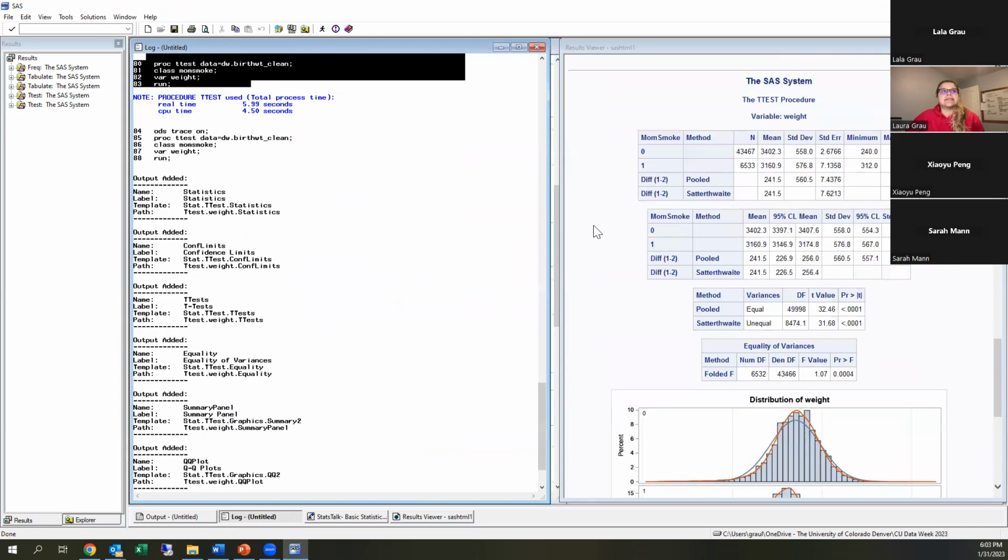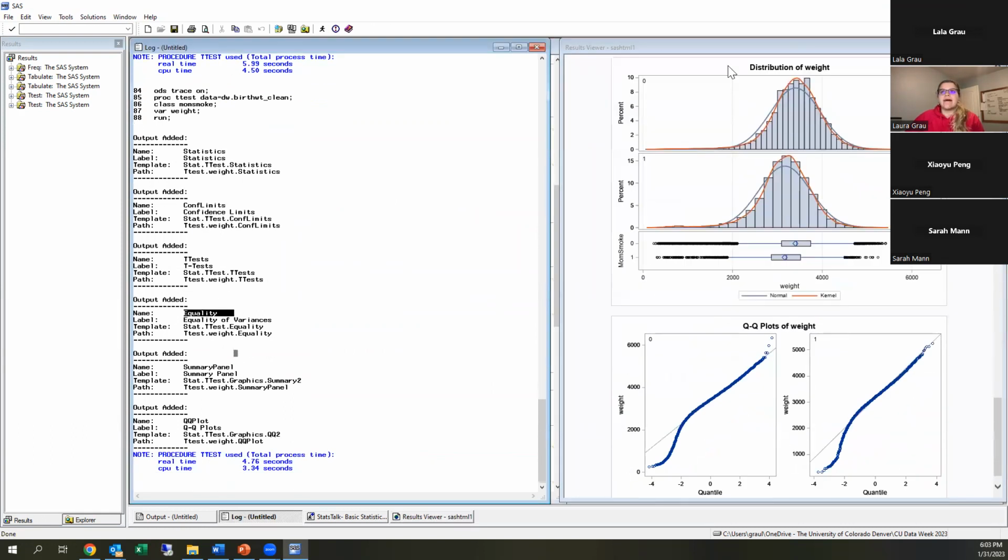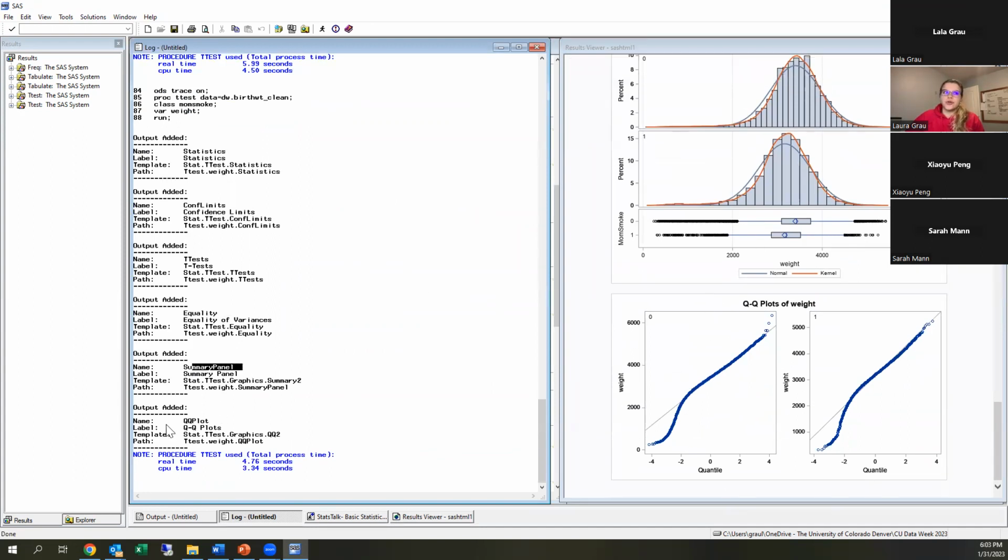And we go side by side. This first table is the statistics table. This second table is the confidence limits table. This third table is the t-test table. This fourth table is the equality table. Then we have this summary panel. And then we have the QQ plot.